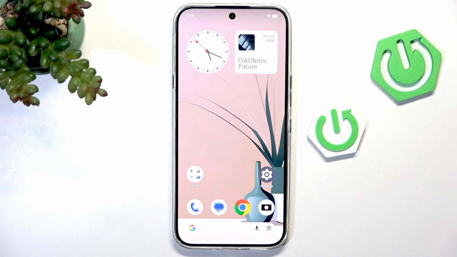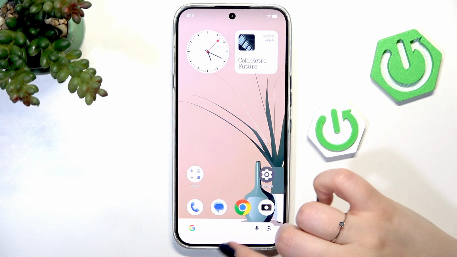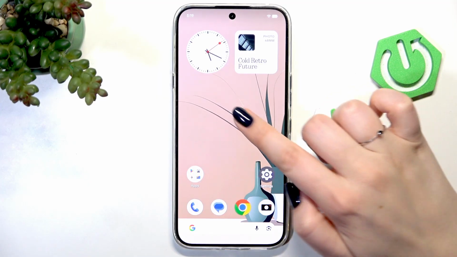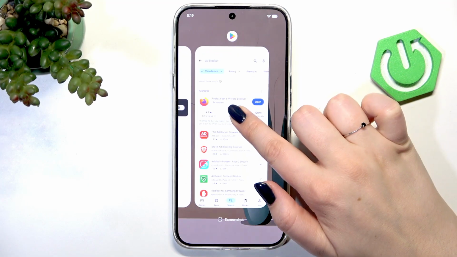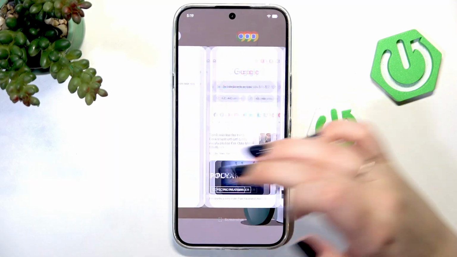So to close running apps, we need to open the recents, and depending on what kind of navigation type you've got set, you can do it differently. So if you've got the 3-button navigation, simply tap on the button with the square icon or 3 bars icon. And if you've got the gestures, swipe your finger from the bottom to the center of your device and hold your finger somewhere here, like that. And here we've got the recents.